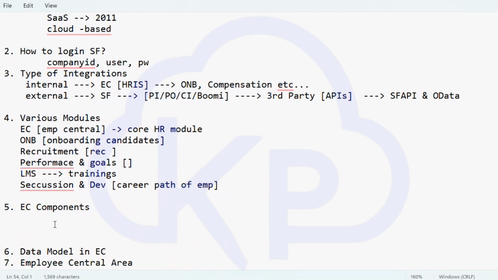Let's try to understand what all the key components of Employee Central are. So Employee Central is the basis of your entire HXM solution. HXM is the new name where everything is being considered as the experience. So it's Human Experience Management solution basically.